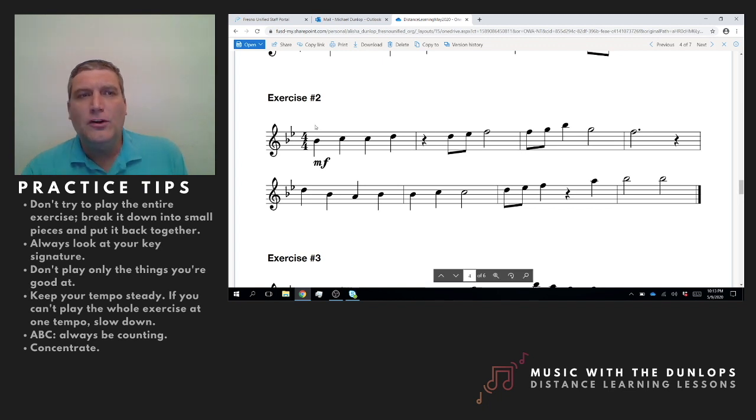Now we are ready for the notes. First, we have a quarter note B flat, a quarter note C, a quarter note C, a quarter note D, a quarter rest, an eighth note D, an eighth note E flat, a half note F. Then we have an eighth note F, an eighth note G, a quarter note B flat, a half note G, and a dotted half note F.